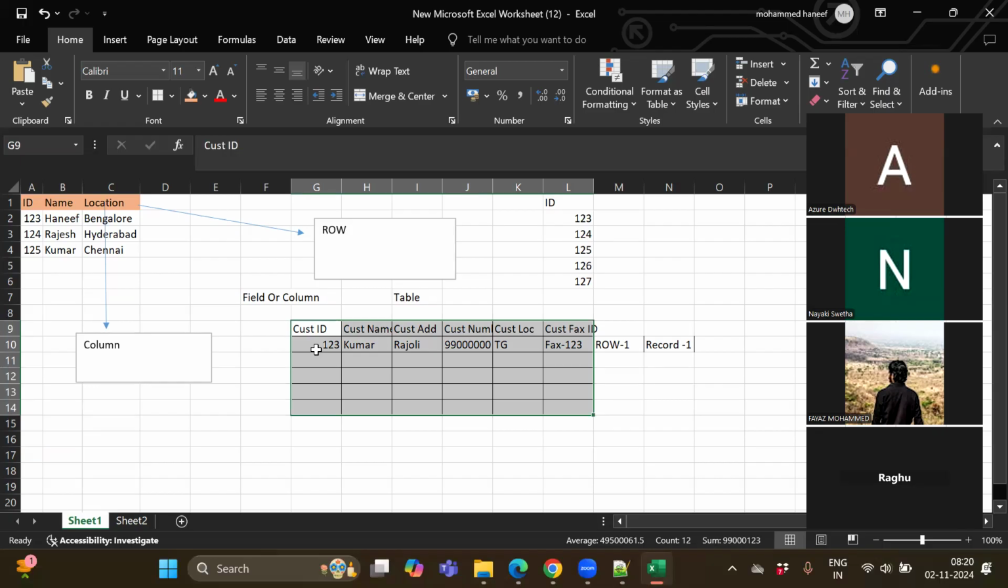So now, any questions here? I just wanted to start. What is a row? What is a column? What is the data? How many records are there? Do you have any questions here?